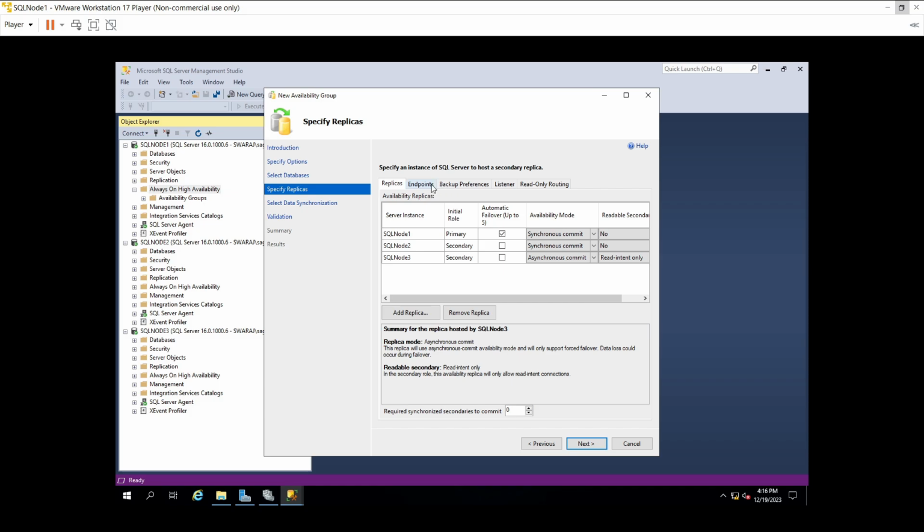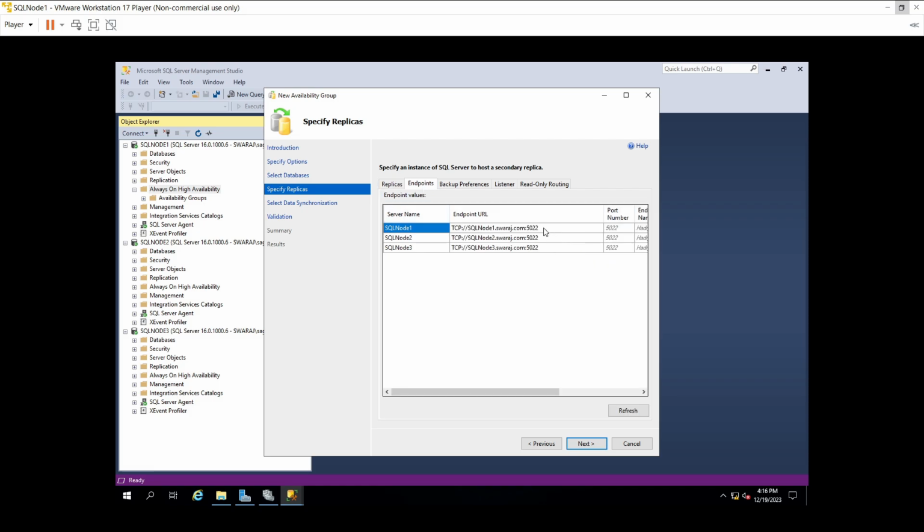Then endpoints. Here you will get the endpoint URL, port 5022. You don't need to modify anything. But at the end, you can observe there is a username, the account that is creating the SQL Server service, and here is NT Service slash MSSQLServer. That is the default service.